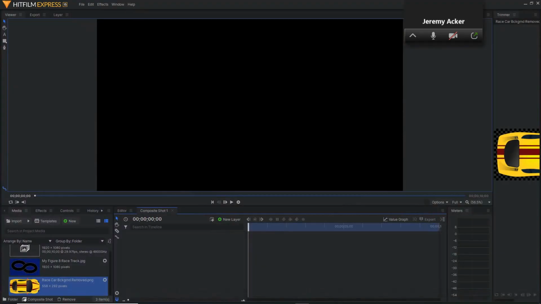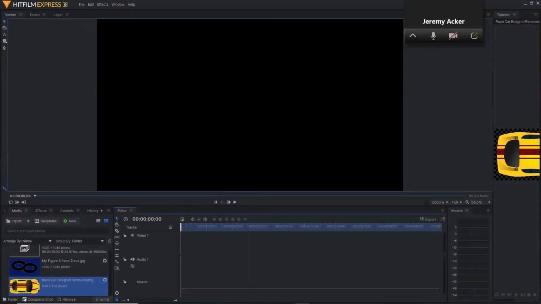Okay, in this second video, I'm going to show you how to create a motion path on a point layer. So we have a 10-second animation set up here along our editor timeline.